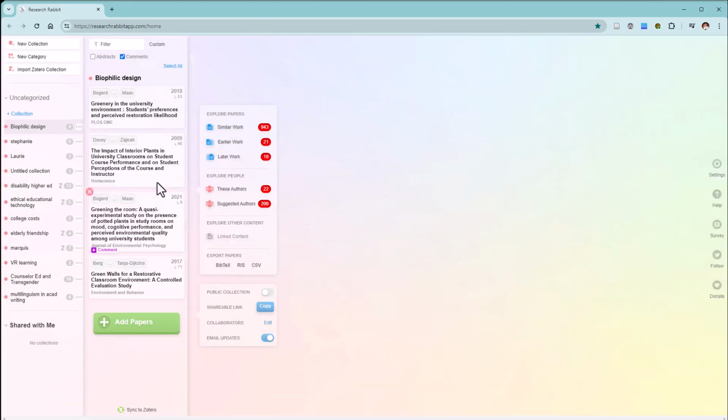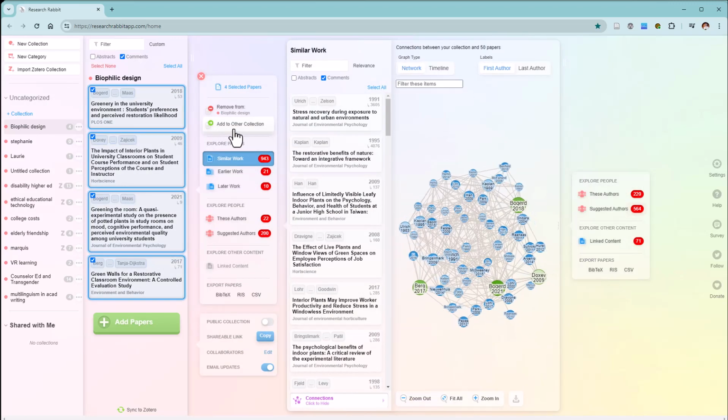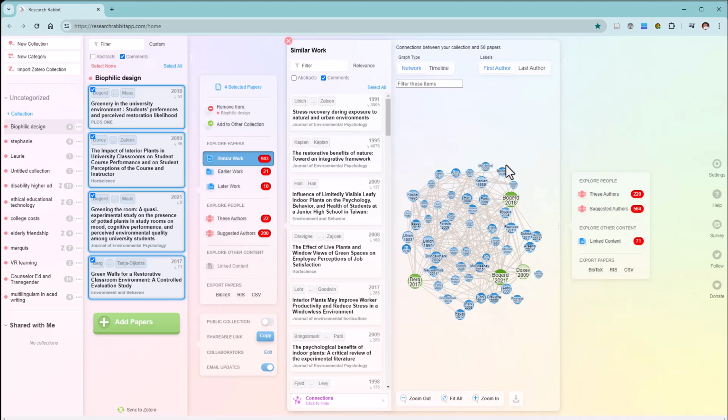And so in this case, what's really nice is I can tell I've got some things that are a little old, some things that are a little new. I can click on similar work and it'll look to see what these 4 have in common, and it'll start to make a map for me. So the ones in green are the ones that I have.